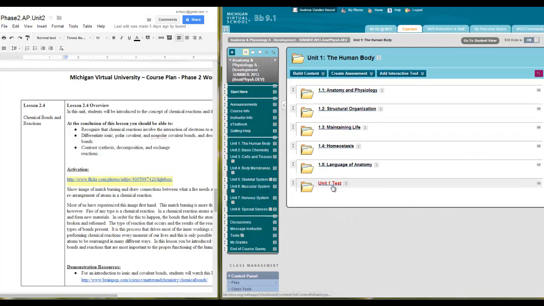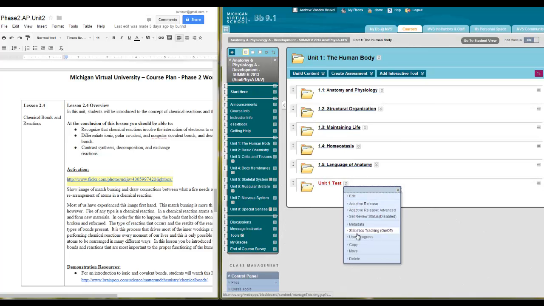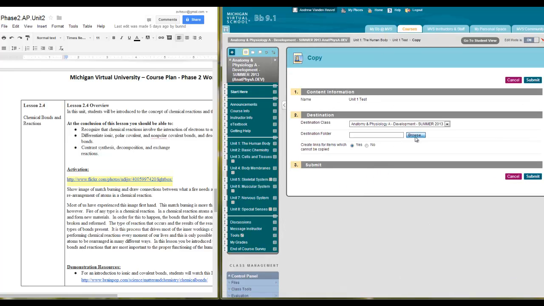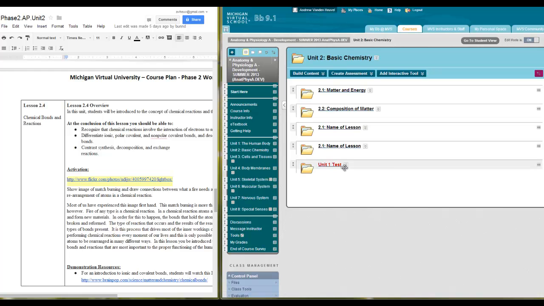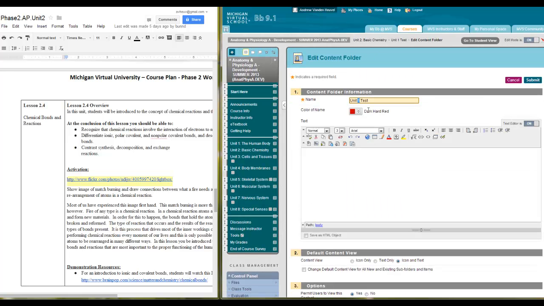And then for the unit test, I can either build it or I can just copy this. Again, it's an empty folder right now because we haven't made the test yet. So I'll just copy this folder and I'll put it in Unit 2. Submit. Now if I go in here, I see it says Unit 1 Test. I want to change the name. I'll click Edit. Unit 2 Test.